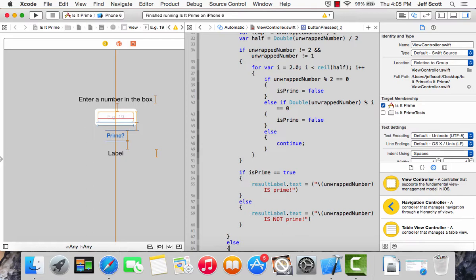Otherwise, we have to check, and we have to divide the unwrapped number, which is 49, by the number we're currently checking. And if that goes into it evenly, so for instance, let's say the number we were checking was 49.